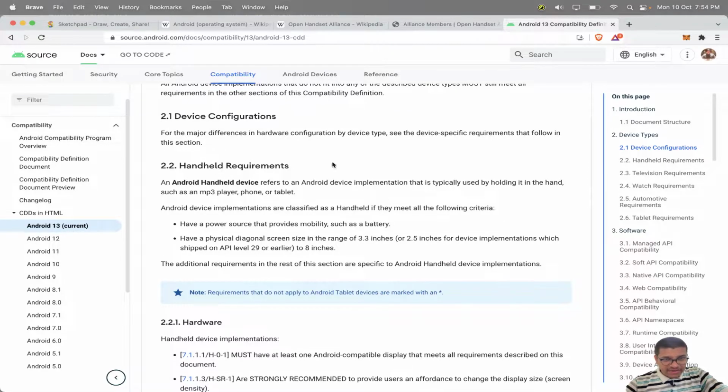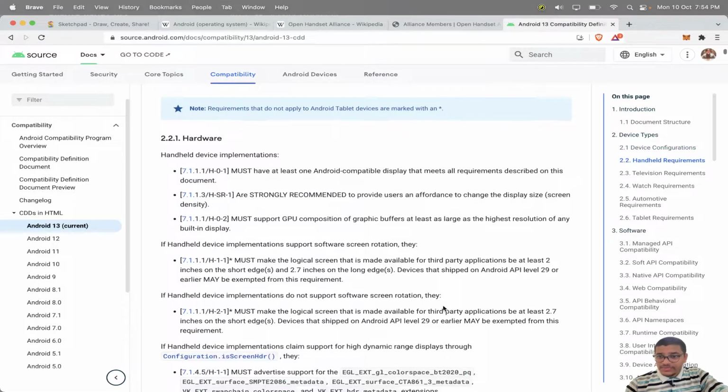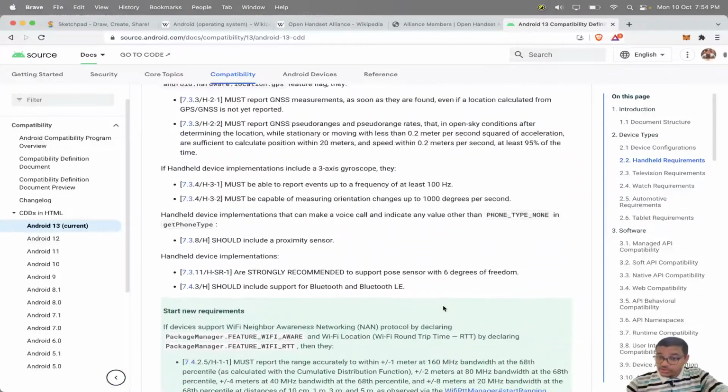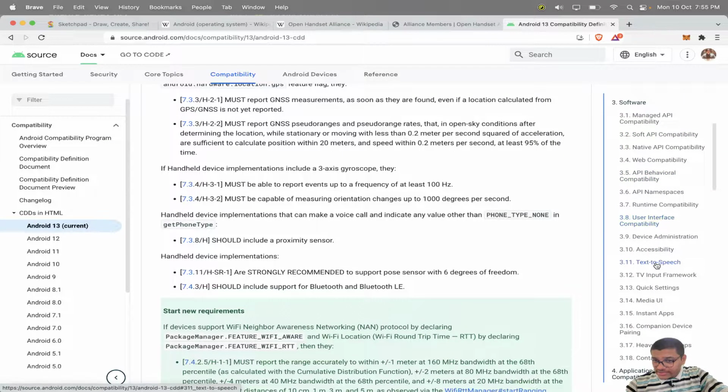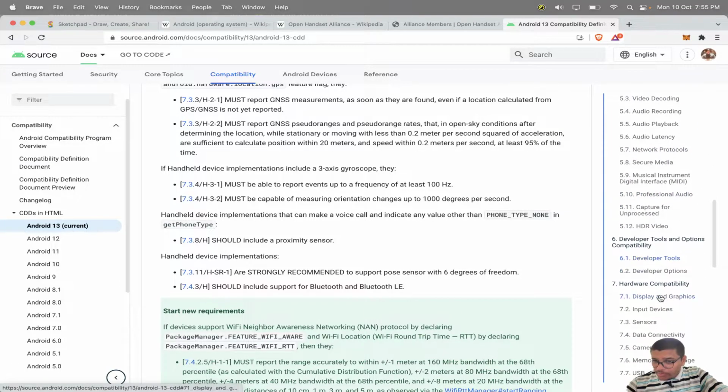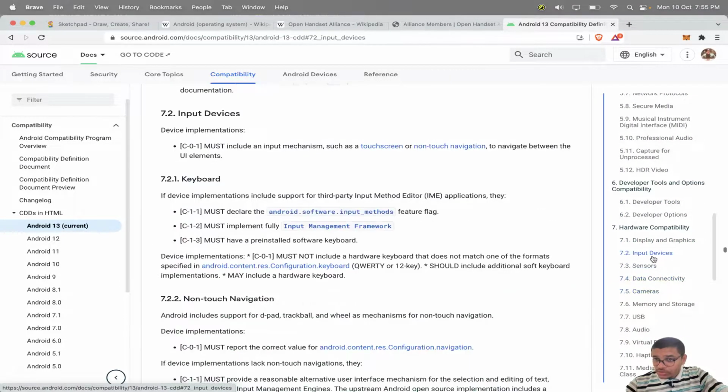Now see, if you are more interested, you can go through this full document. Just go to the more important part. I will show you input devices.